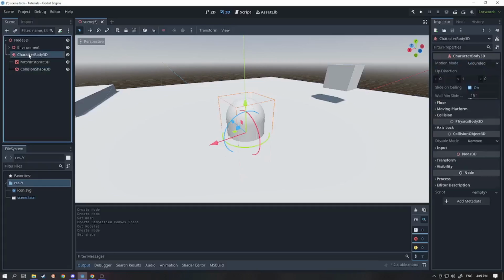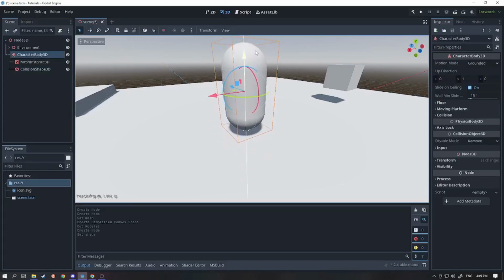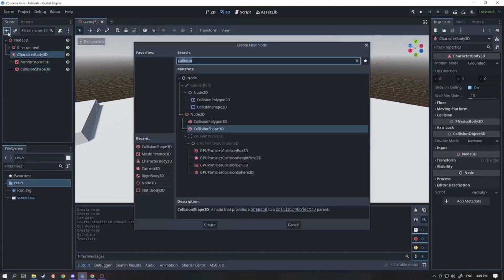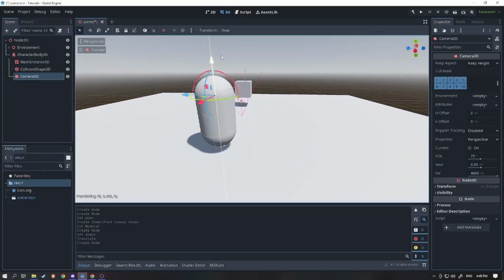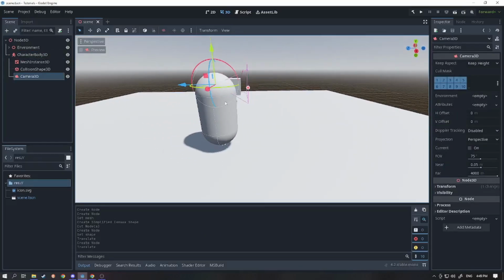After that, we want to drag the character body up above our ground if it needs it, and finally we add a camera 3D node to our character body and move it to about head level.